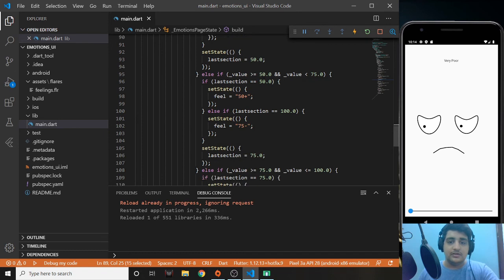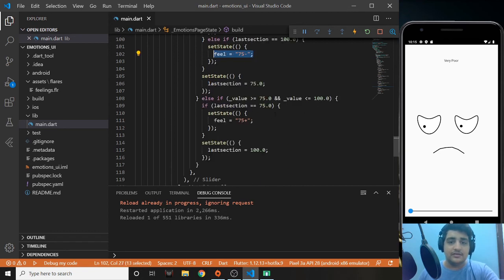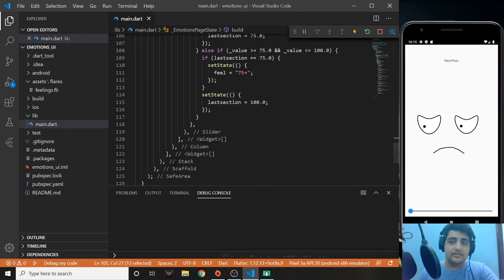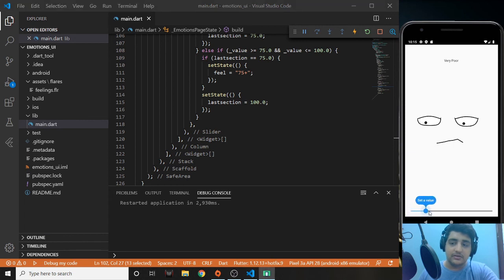Now similarly, if it's between 50 and 75, you have to check if the last section is 50, so 50 plus, else 75 minus. And then if it's between 75 and 100, check if the last section is 75, it's going forward, else we don't need it, because then 75 minus will take care of that. Thus we'll just redo this. Let's check if it's working now. Right, as you can see, even on the backwards, this is working now.